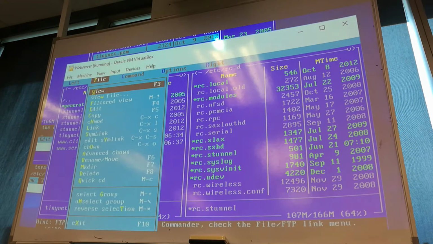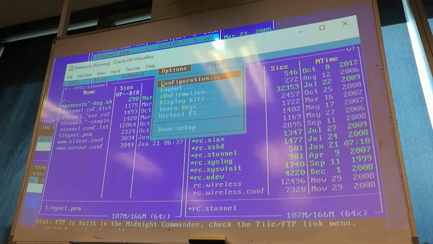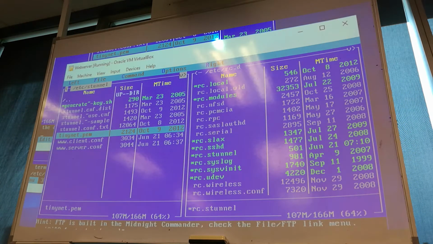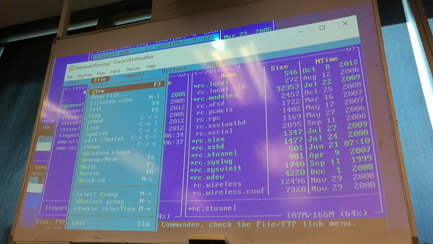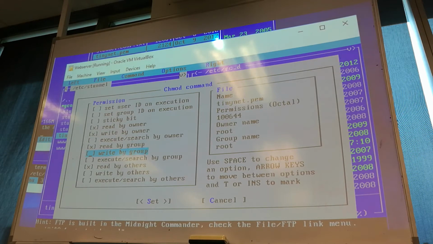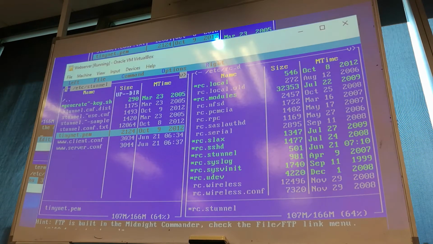Okay, just one more thing in MC, okay? You see that F in file, or the C for command, the O for options. You can use those letter keys as a shortcut, okay? So if I get out of this and I say F9, all I have to do is F for file, and then I do H for chmod, and then as always, set the permission or turn it off with spacebar. And I'm ready to go.